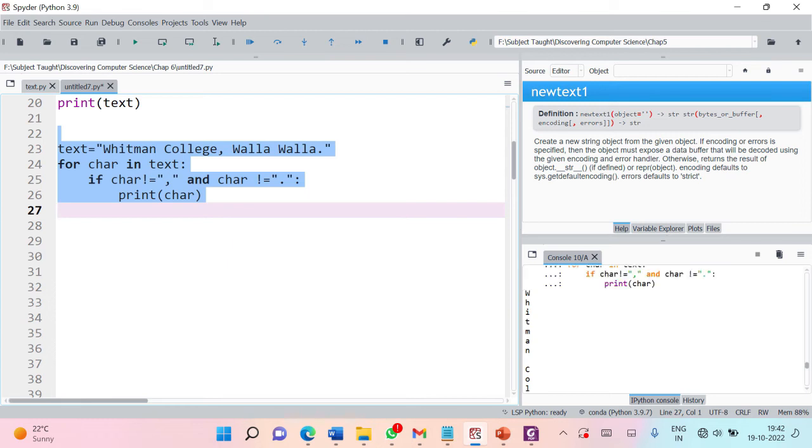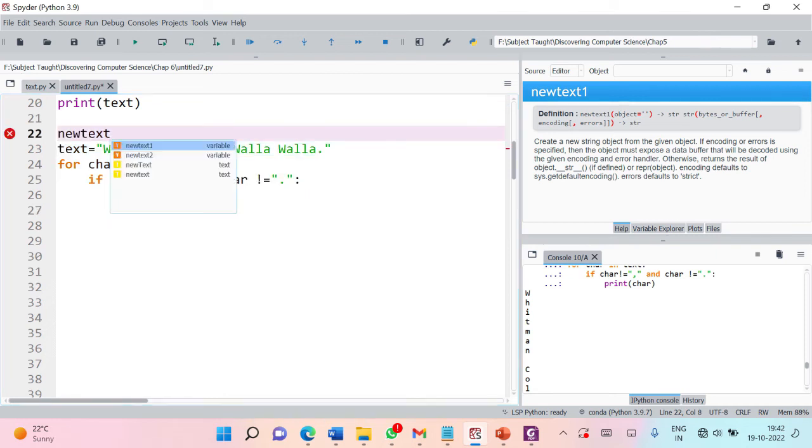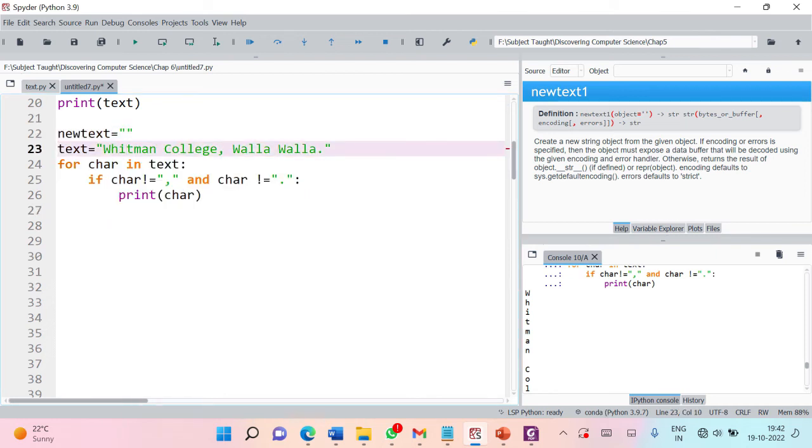my text is not displayed in a single line. In every line I am printing just one alphabet, so I want my output in a single line. In order to get the output in a single line, I have to use a text accumulator. So how can I introduce that? I am initializing new text as a new string variable.